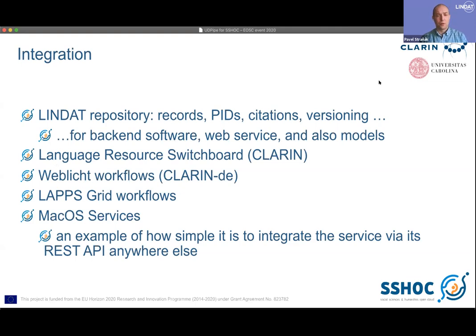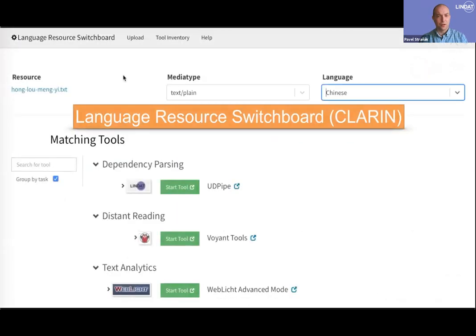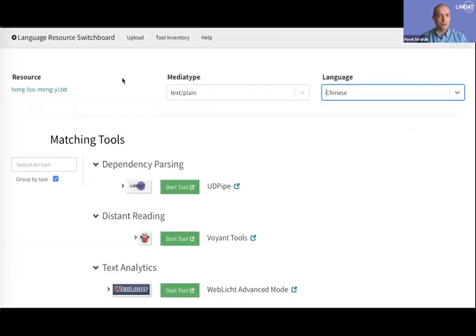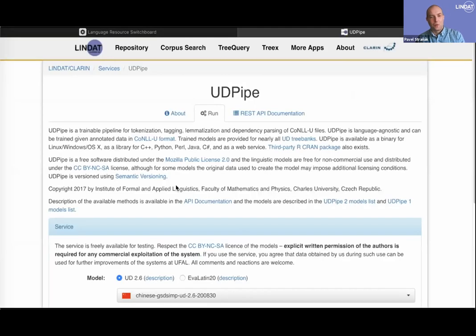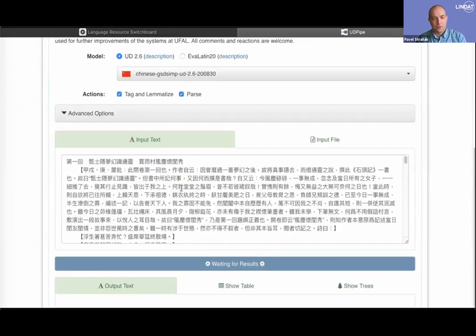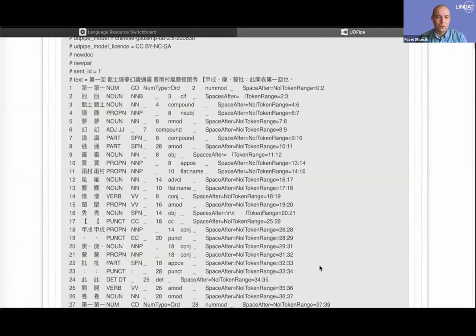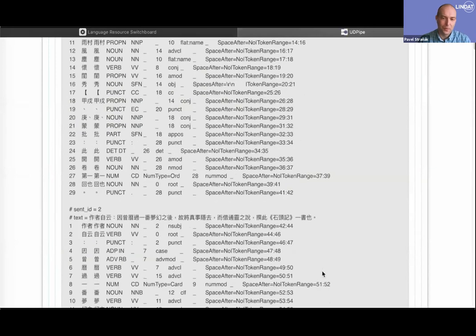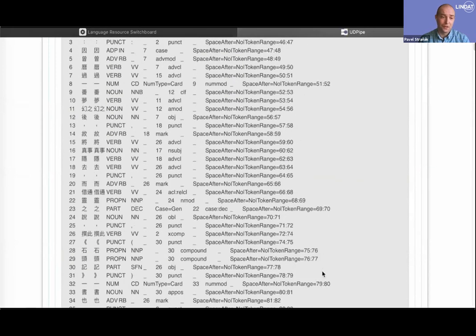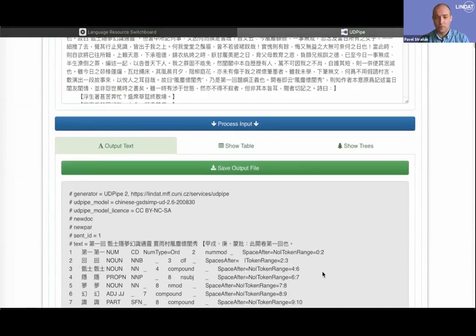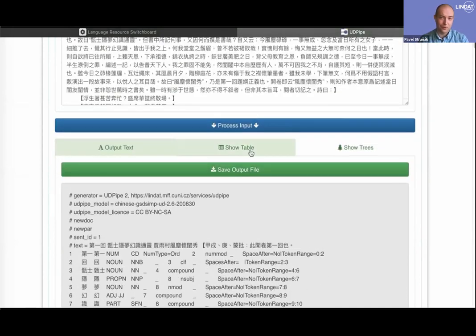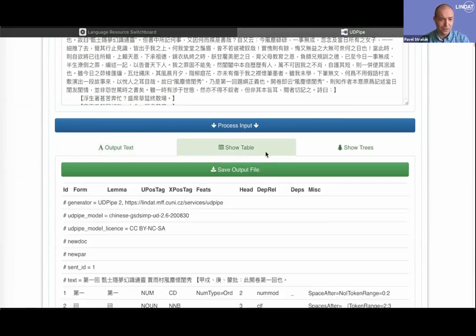Another integration is with the language resource switchboard. I will not explain the switchboard, but here you can just see how it is integrated. The switchboard was explained a moment ago by Emmanuel. And here you can see that I've sent a Chinese novel, the first part of a famous novel, to the switchboard, and it executed UDPipe automatically. And here you can see the output. So what you saw was live. It took about 3 or 4 seconds to analyze that roughly 400 pages novel.